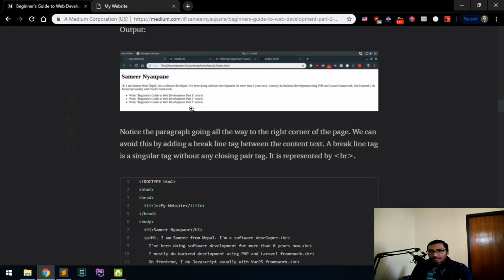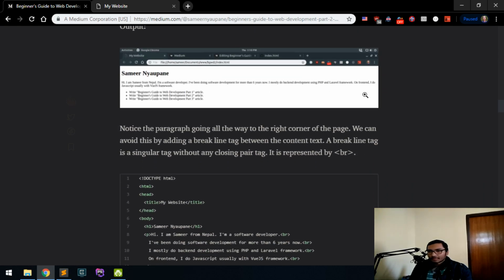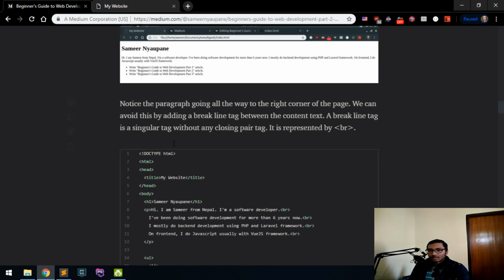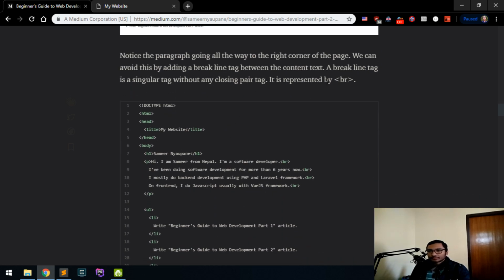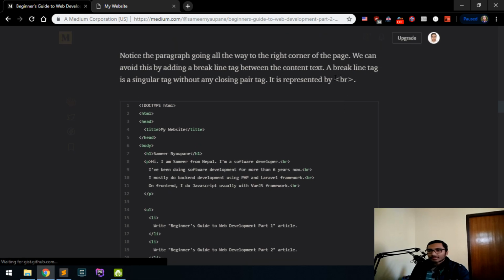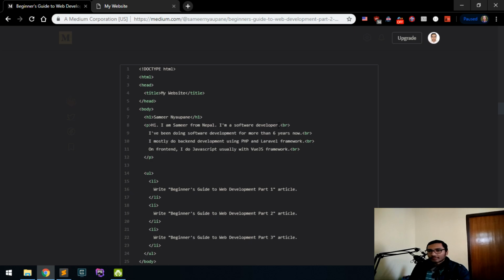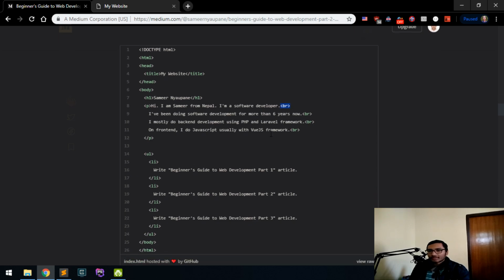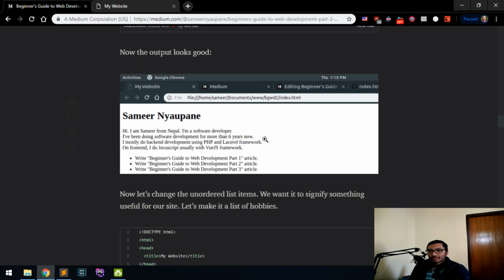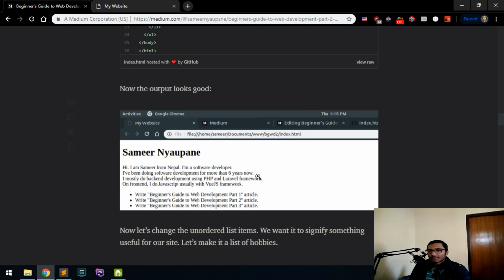The next thing here, as you can see, is the same problem. Now going down over here, we have a singular tag. Break line is also a singular tag. It doesn't have a closing pair tag, so it's just br. So for example, you can see I'm a software developer, right? So br right after that, and you go to the next line, as you can see right here. After every br, it goes to the next line, whatever you write.